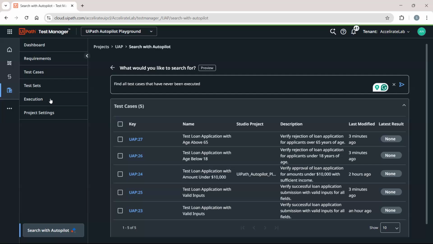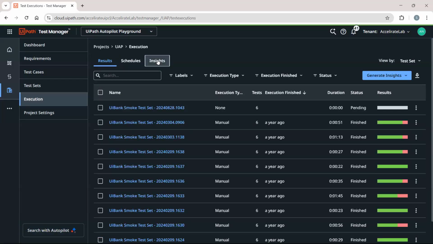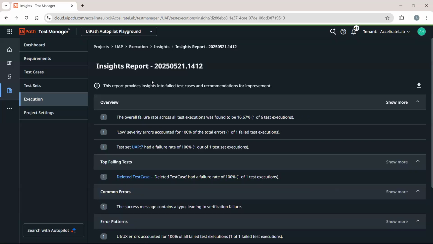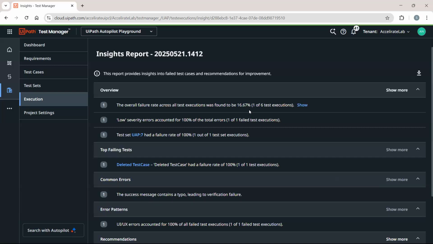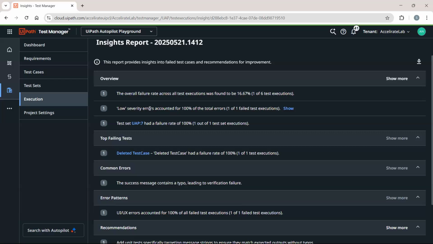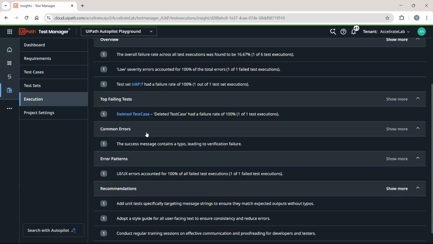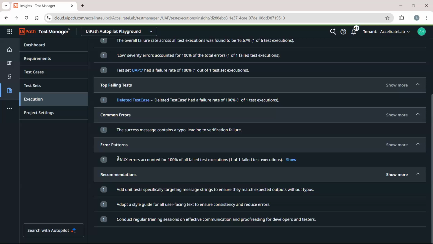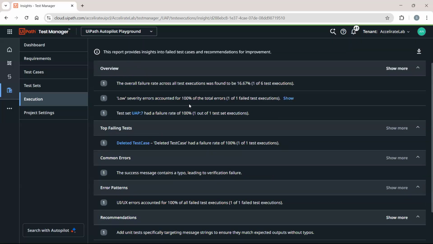Okay, let me see whether the insight report has been generated or not. Yeah, you can see that our test insight report has been generated. At a high level, it gives you the overview, like the overall failure rate of your test execution report. You can see it is 16.17%. Then it gives you the low severity errors. It also shows you the top failing tests, the common errors and error patterns in those test failures, and it also gives you recommendations on how we can fix those issues. Okay, so this is all about generating the test insight report.